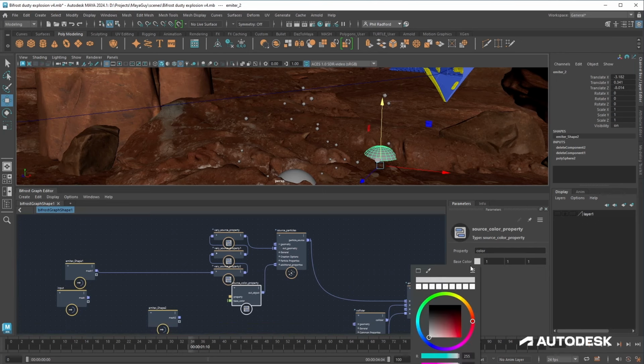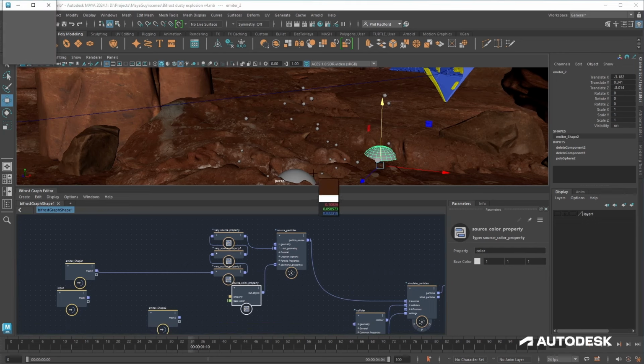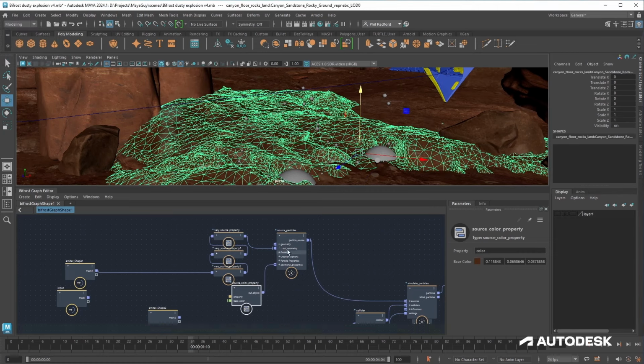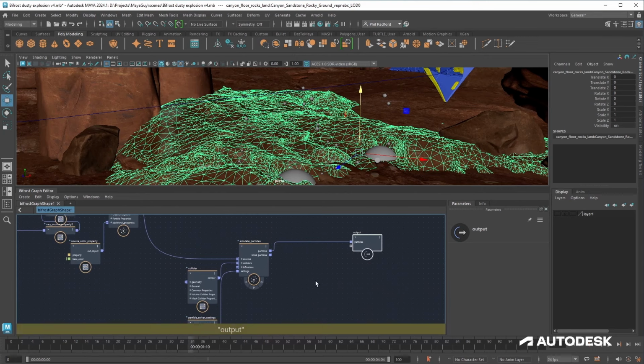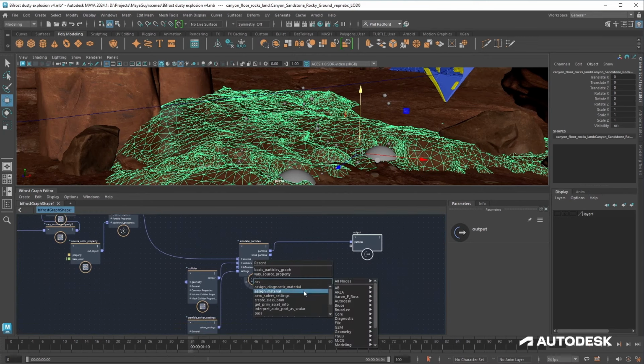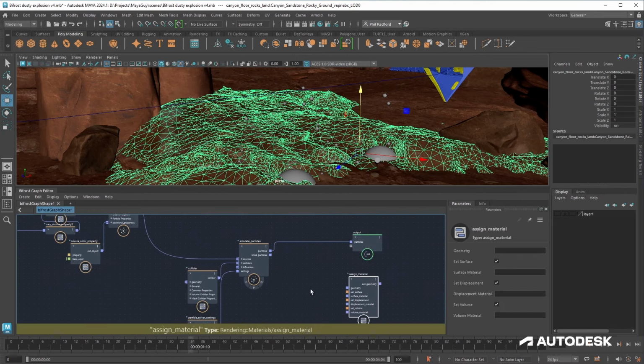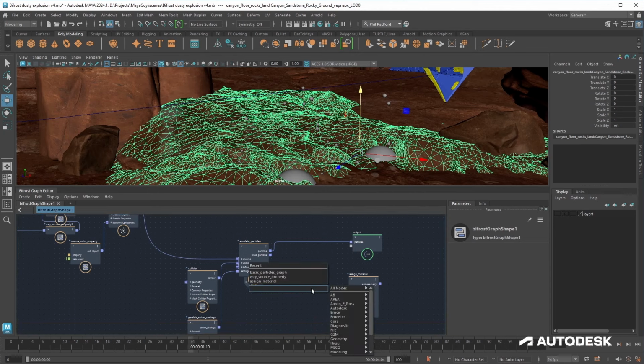Now this is going to enable me to color pick within the scene itself, so that I can add some colors to the particles. And it's not just the particle system as a whole, it's each individual source. So I'm just going to hit tab and type in assign, because I want to get in an assign a material. And with anything in Bifrost, if you want to add a material, you need an assign a material node.